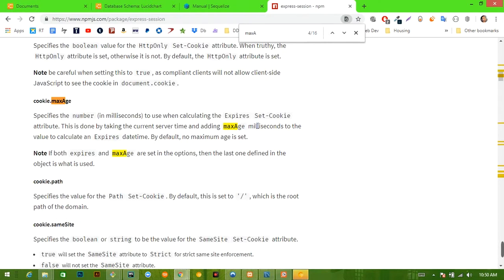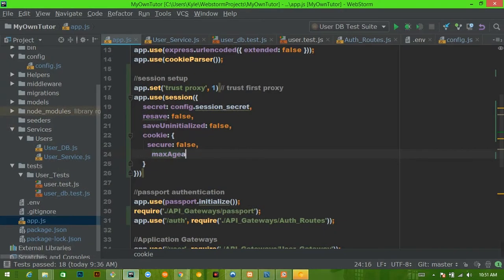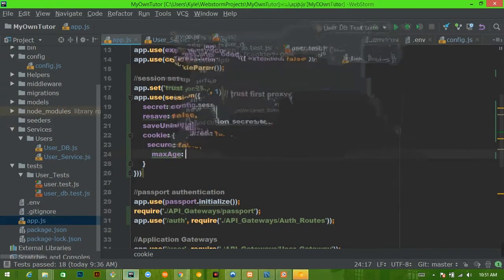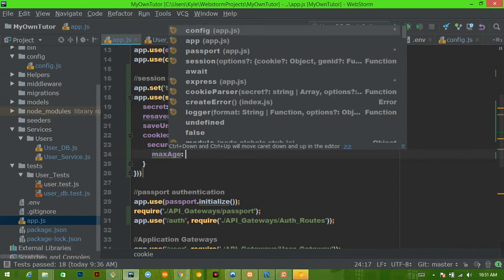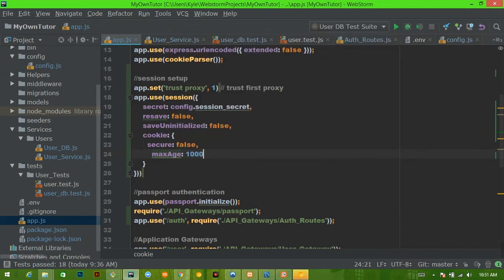So this is going to be set in milliseconds. What I would suggest doing is don't try and calculate milliseconds. That sounds horrible. Instead, let's just do some math. So if we have 1,000 milliseconds, that is 1 second. And then we want to say times, let's say 60.